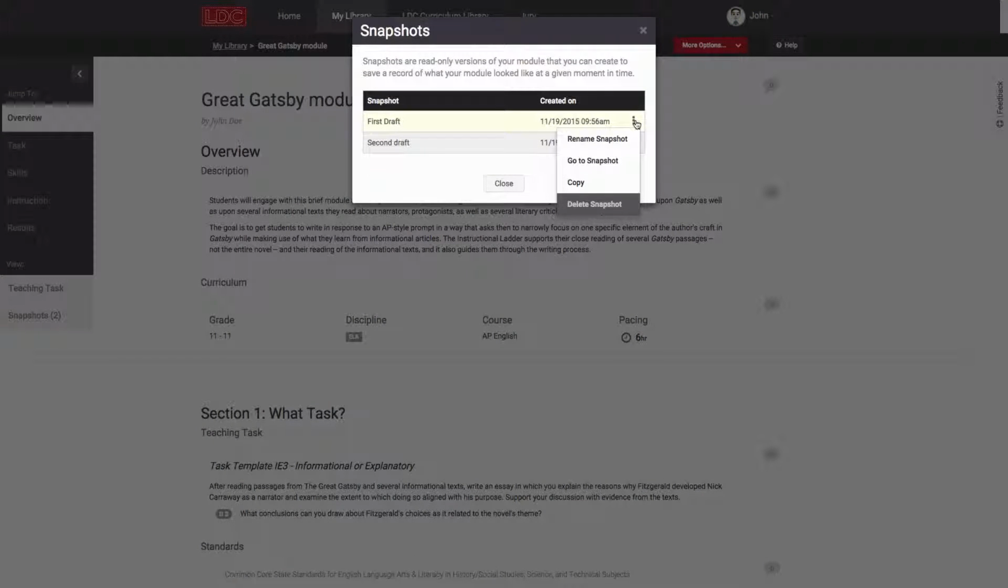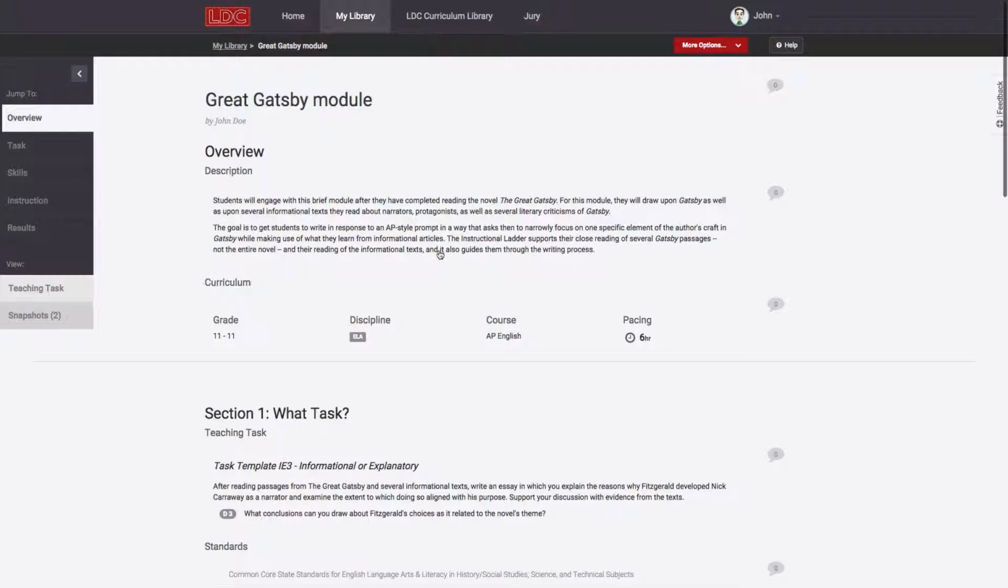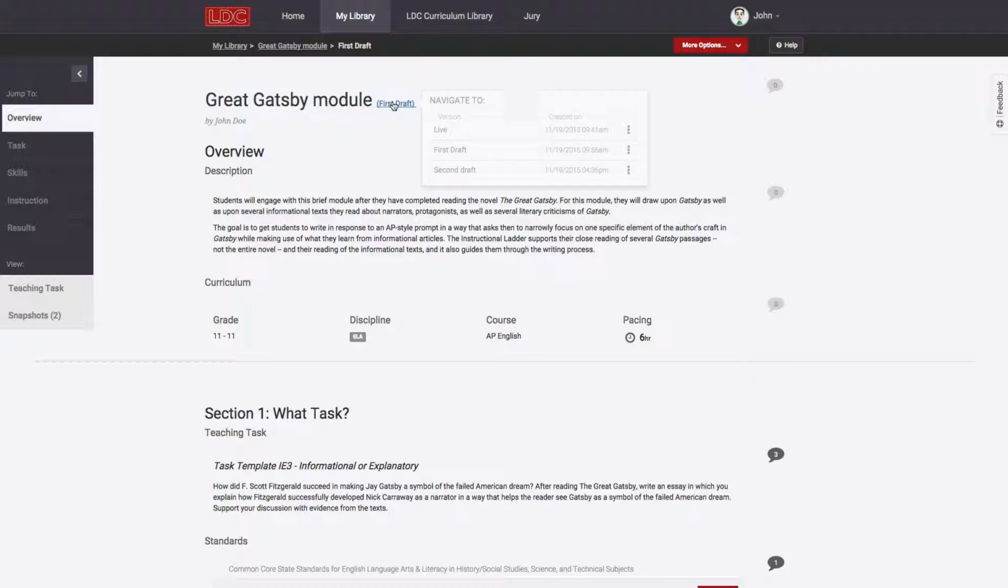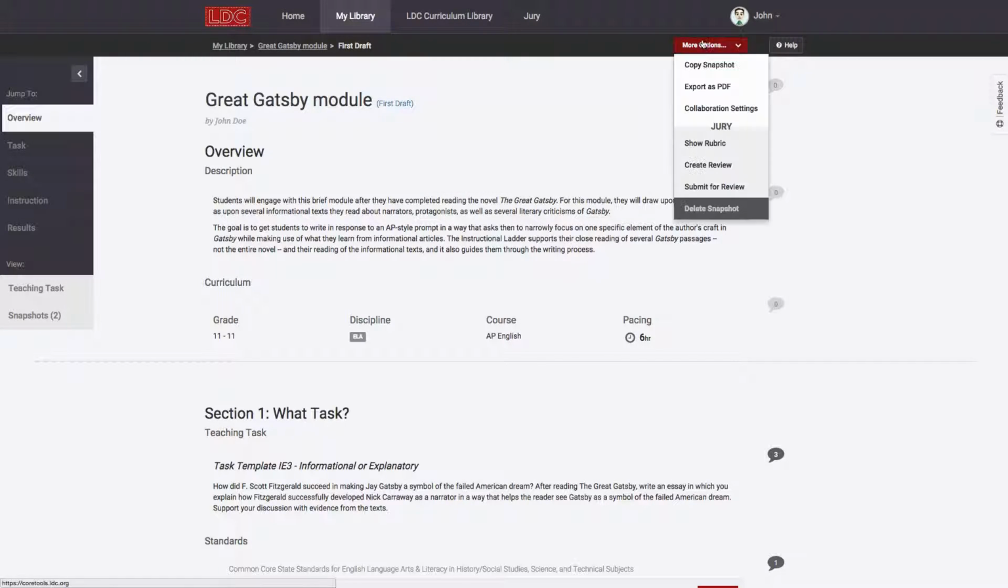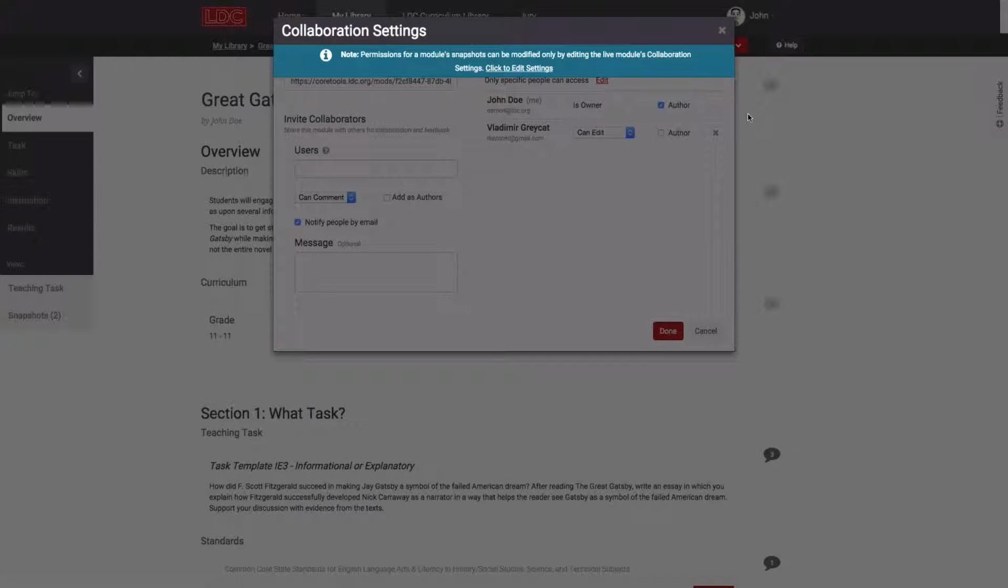There are other actions I can take on snapshots. Several actions are available from the Snapshots Actions menu from the left nav, and these actions are also available from the navigation menu that I find by clicking on the snapshot's title. But I can also find more actions under the More Options menu. I can make a copy of a snapshot, which adds the snapshot as a live standalone module in my library. I can export the snapshot to PDF. I can delete a snapshot. I can access the snapshot's collaboration settings.